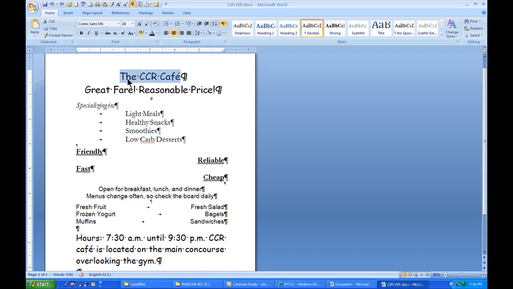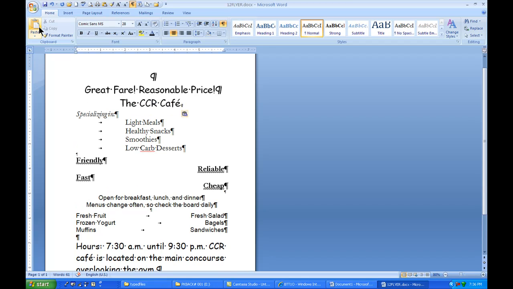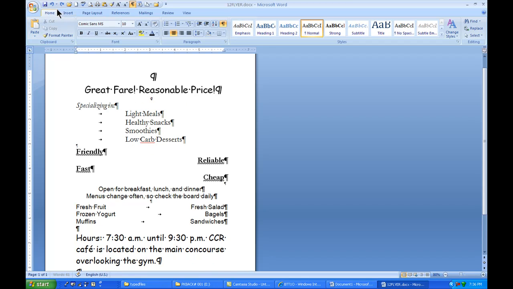Now, there's another way of moving text. So the first one, of course, is cut and paste, right? So I can cut this and then I can paste it here, and I've just moved it. The other thing you can do is called drag and drop. Now, the steps to drag and drop are similar. You select whatever it is you want to take, okay?